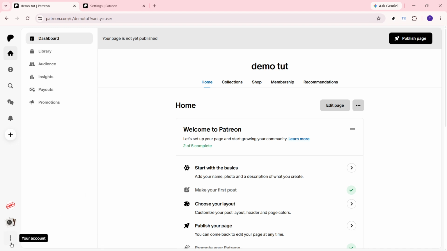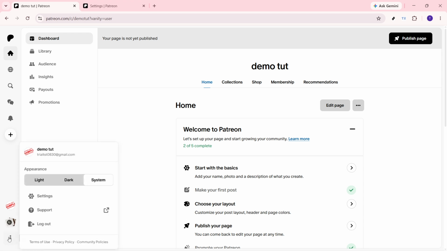When you've found the 3 dots, click on them. This opens a small menu with additional account and navigation options. Patreon keeps some settings and actions inside this menu, so if you've ever had trouble finding the sign out option, this is usually where it's located.